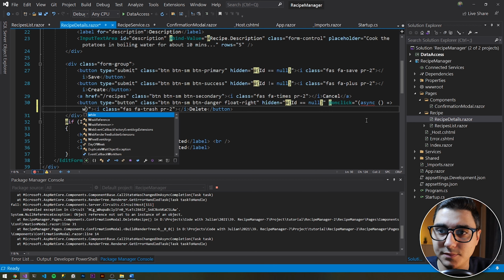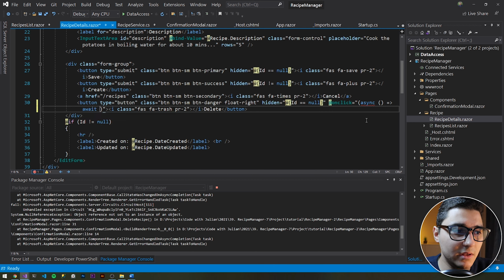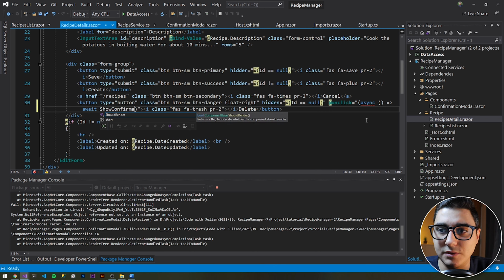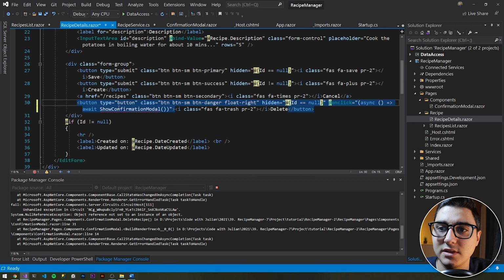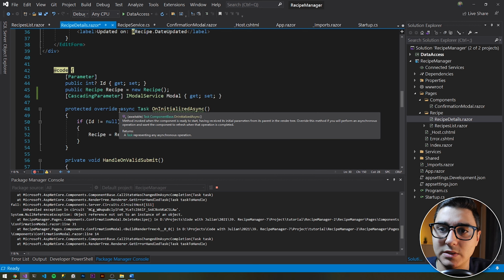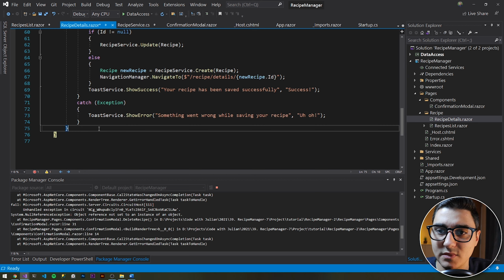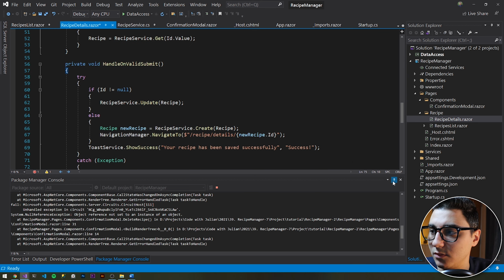And then await, and then ShowConfirmationModal. And this is a method that we are going to create, an asynchronous method. So whenever this button is clicked, ShowConfirmationModal. Let's go ahead and implement this function at the bottom of our code block.